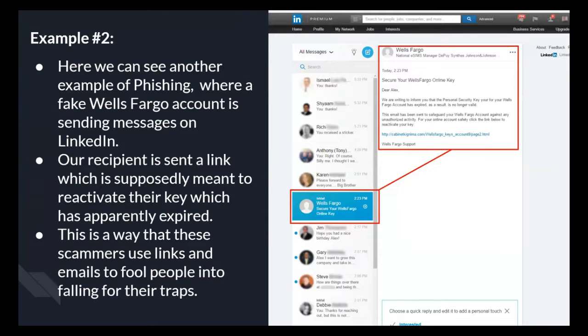If you can see in the link, which is blue on the right side, it says HTTP. To make sure you're going to a secure website, any secure website would start with HTTPS.